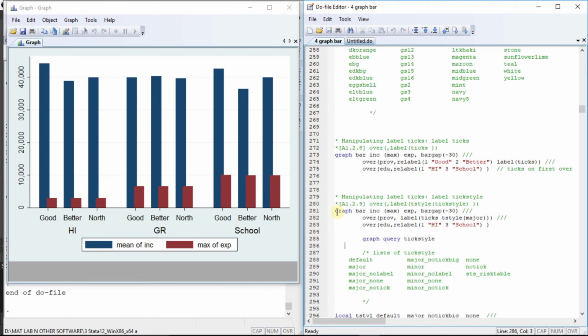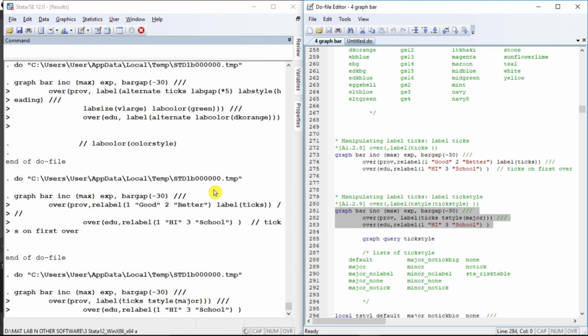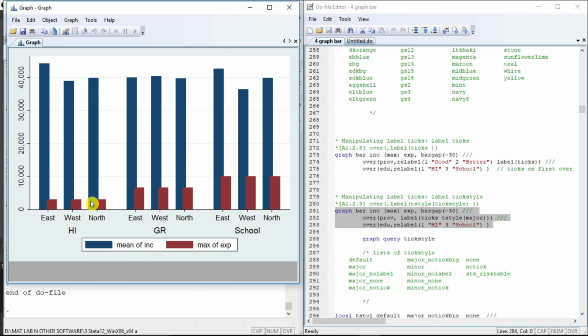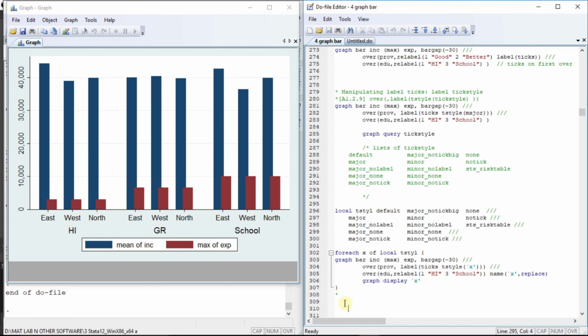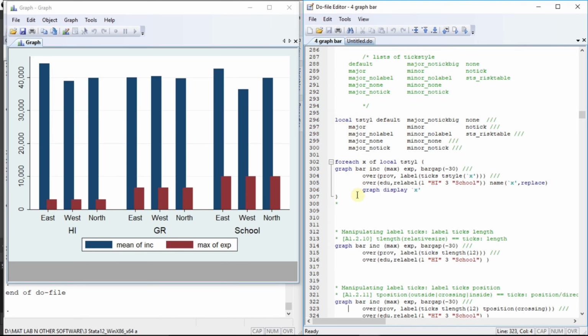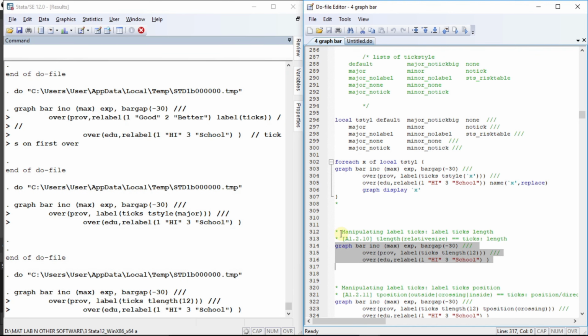Let us manipulate another style, and it is the tick style. So these are the tick styles. This is a tick style I've used as measure, and you can explore. These are the styles, and I have written a loop for this. We can see it on our own. Now, let us move to the other part, and it's about manipulating the length of the ticks.